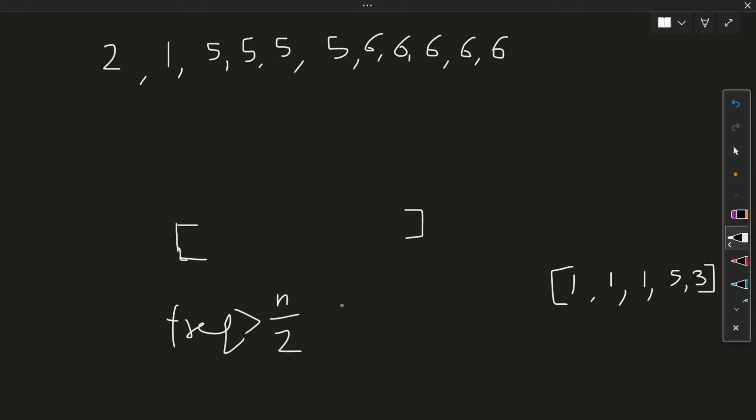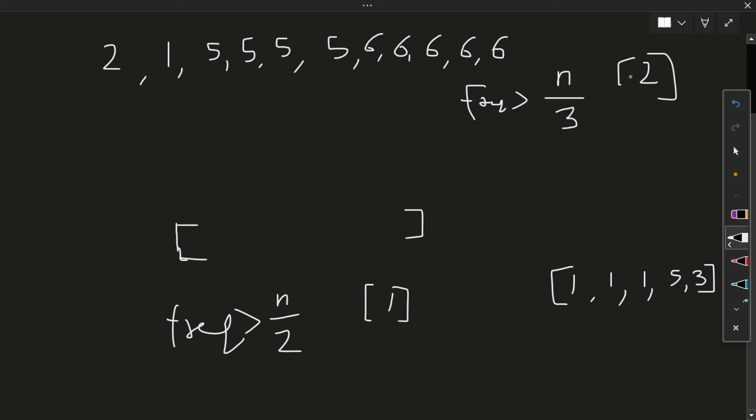So here is the answer. In total there is only one number whose frequency can be greater than n by 2. Now if I talk about this question, we need to calculate the numbers whose frequency is greater than n by 3. So how many total numbers are there? Pause this video for a second and think about it. Here is the answer. In total, we can have only two numbers.